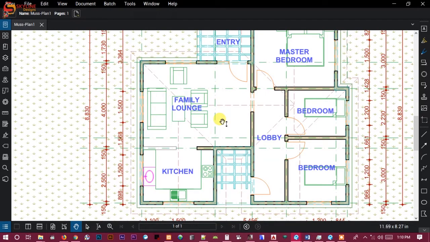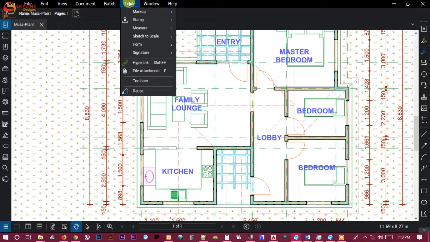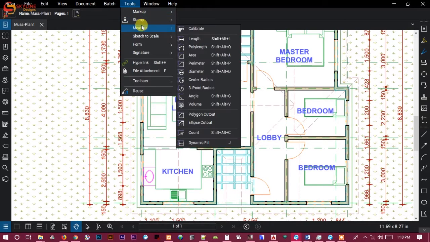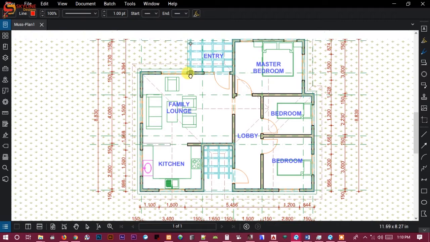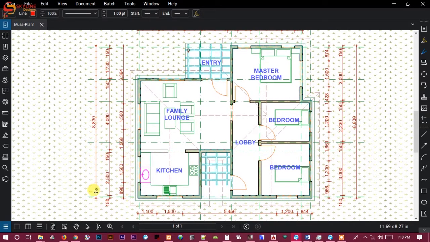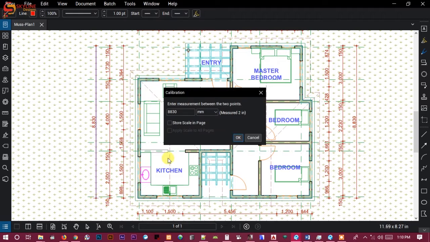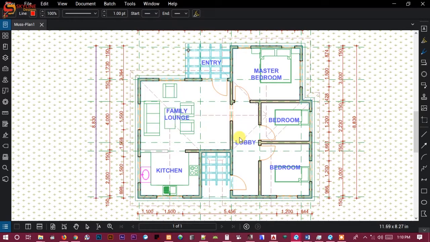First, we have to start taking measurements, but before then we need to calibrate our scale. So go to Tools, Measure, Calibrate, and select 2 points with a known length. For example, in this document, the length from here to here, it's 830 millimeters. So select that length and validate that that length is exact. If not, just input here the exact value of that length, then press OK. Then we have done calibrating our document.